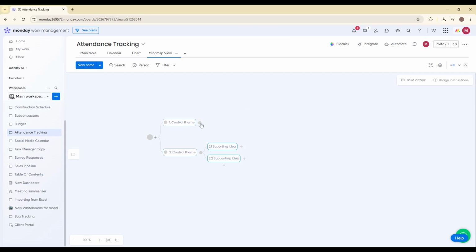Now let's talk about editing directly inside the mind map view. One of the best things about this feature is that it's not just for viewing. You can actually update your items right from the map. Click on any node and you'll see quick action options. From there, you can edit the item name, change the status, assign or reassign a person, add dates, and modify any other column values connected to that item. As soon as you make changes, they sync instantly with the main board view. There's no need to switch back and forth between views. Everything stays connected in real time.